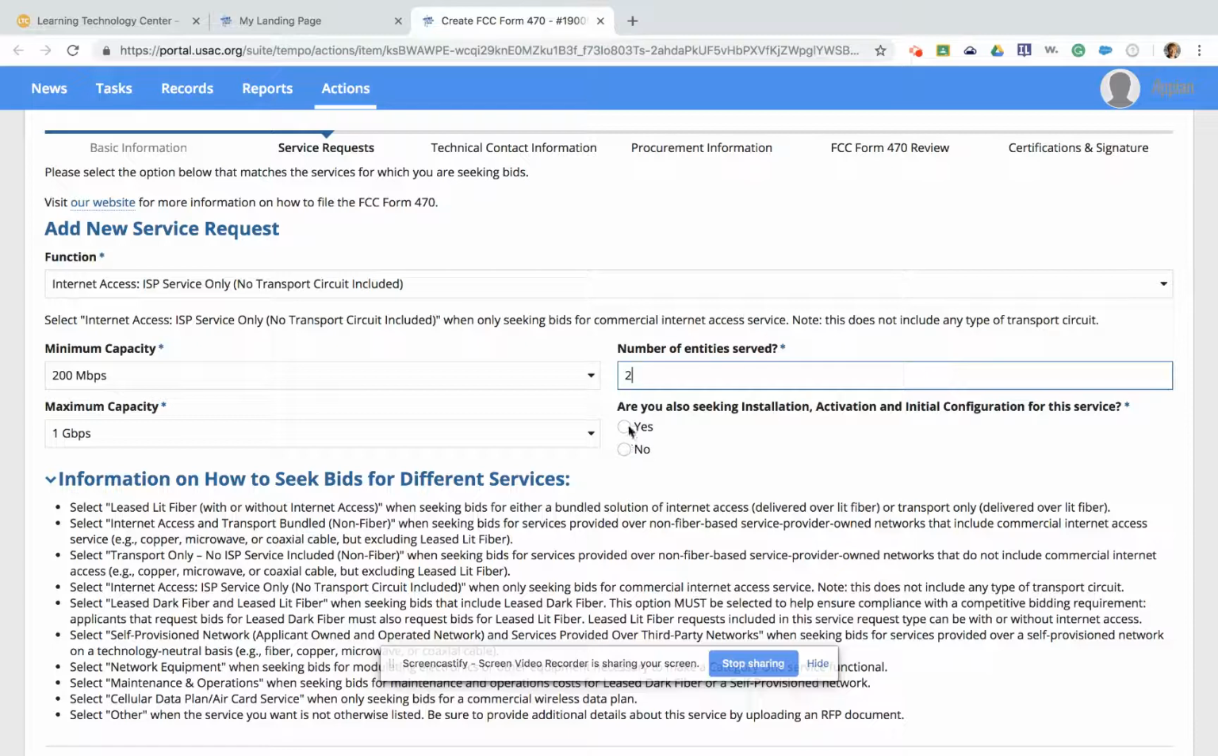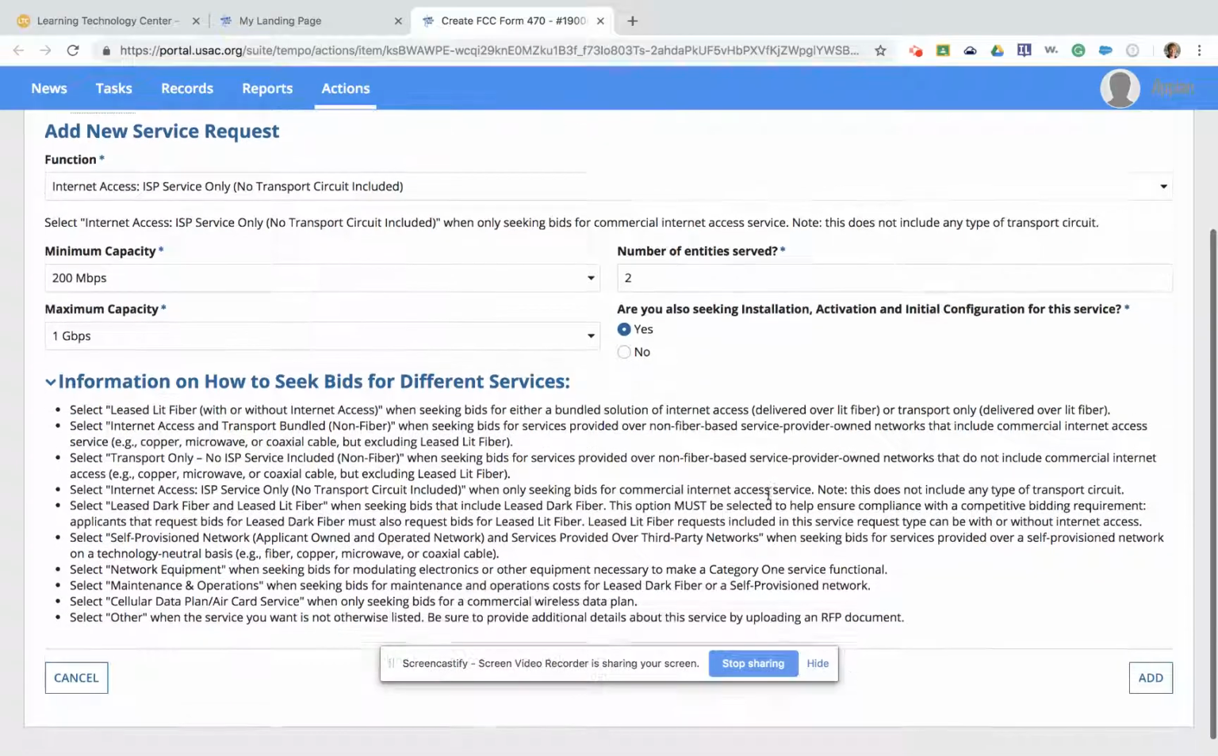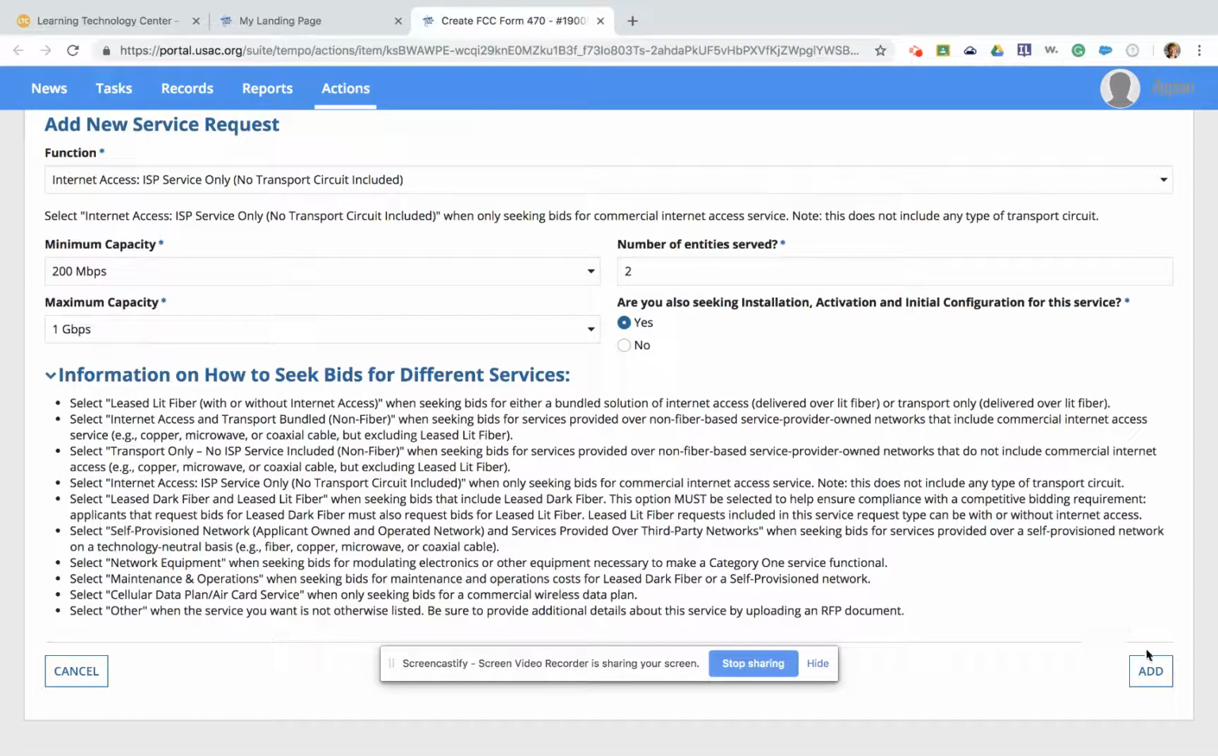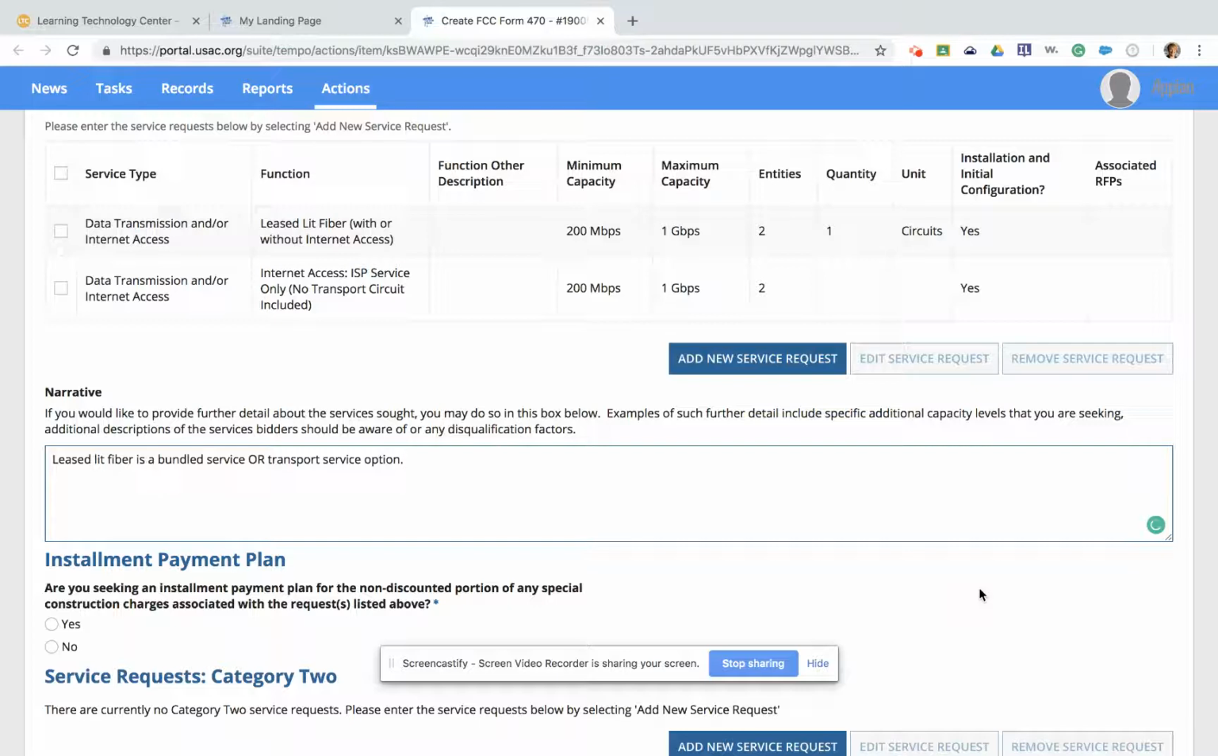And again, it asks for installation, activation, and initial configuration. So in case we need to have any installation fees on that, we're going to say yes. However, in most cases, for internet access only, there isn't a lot of installation fee. Down here, I'm going to say internet access ISP service only should be accessible via fiber transport. That may or may not be a disclaimer that you want to put down in the bottom.